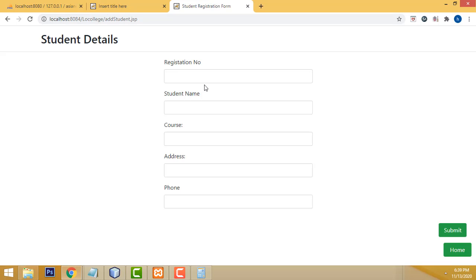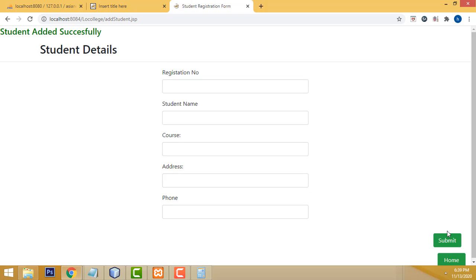Okay, now let's add a student. Right, student name: we write Peter, course JSP, address India, phone number, something like that. Click submit. Right, added. I'm going to add another student. Student name, I'm going to write Raja, course ASP. Here we have to write the address Sri Lanka, phone number like this. Click the submit button. Record added. I have two records added.